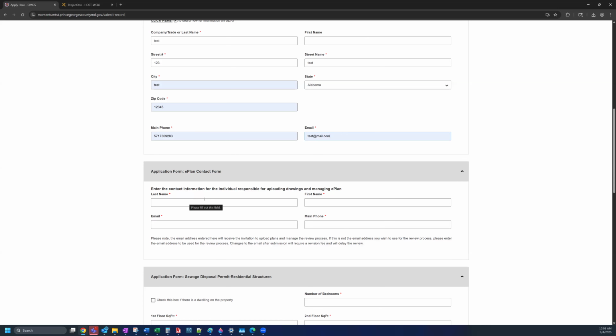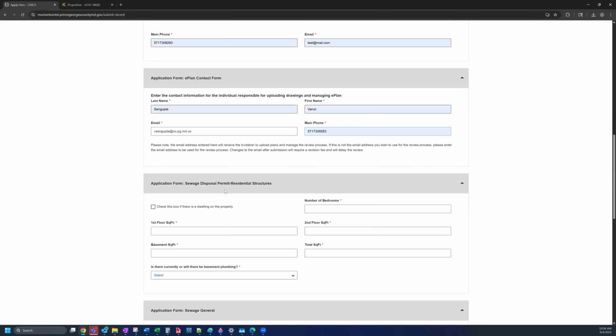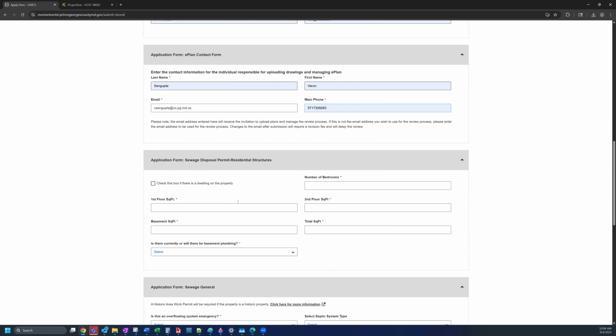If it is, then you can put that information in here. Or if it's the same, you put your information. But this is going to be who's responsible for managing E-Plan. So we're going to put that information in there. And then specifically for residential applications, there's going to be some questions here that we need to answer.